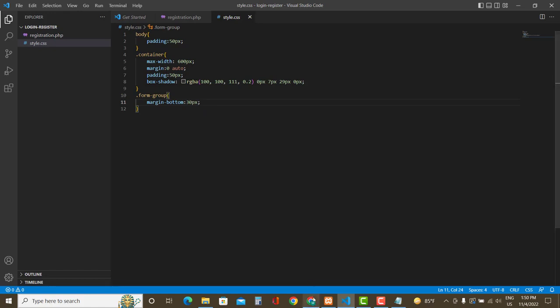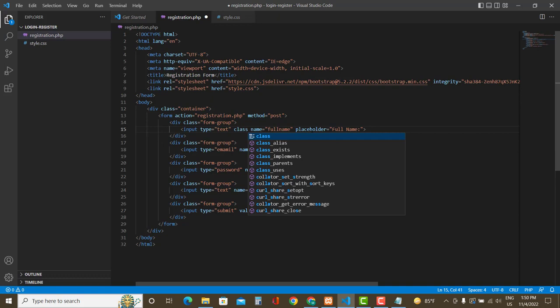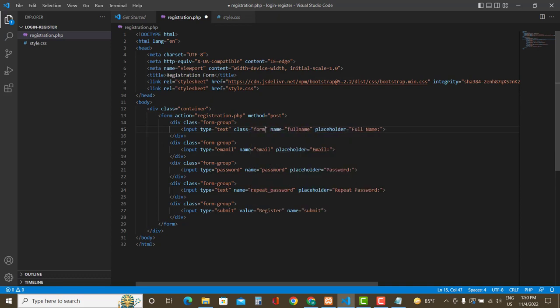Now we'll have to add the Bootstrap class to the form field. In this case the class is form-control. So we'll have to copy this. This is for the Bootstrap framework. So let's copy and paste for all the fields.